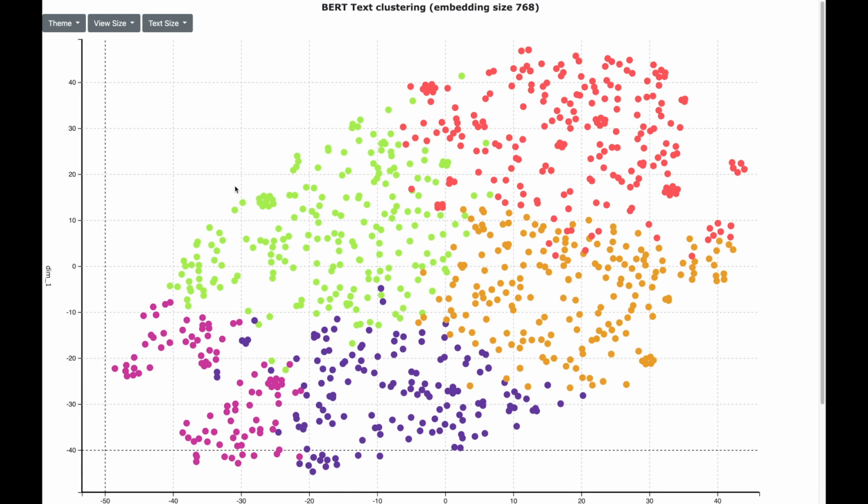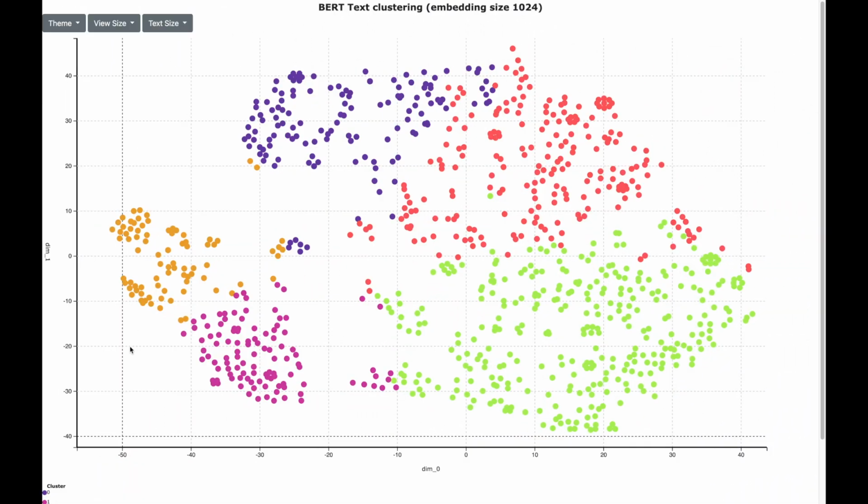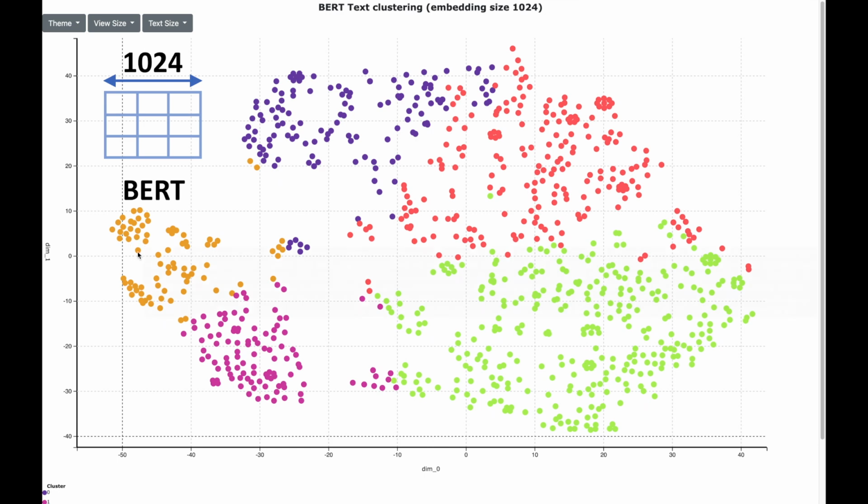And the main reason is that the embedding vector size of 768 is inferior compared to the embedding vector size of 1540 of the GPT model. But all is not lost. Fortunately, BERT also has a higher embedding size of 1024. So let us see the results.